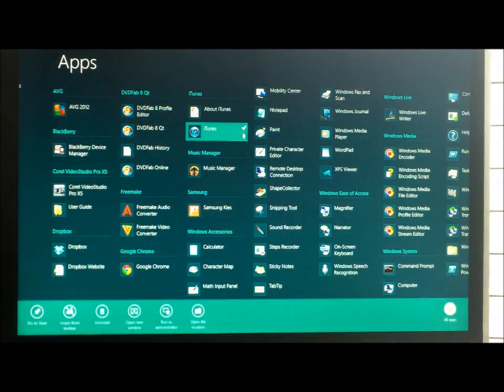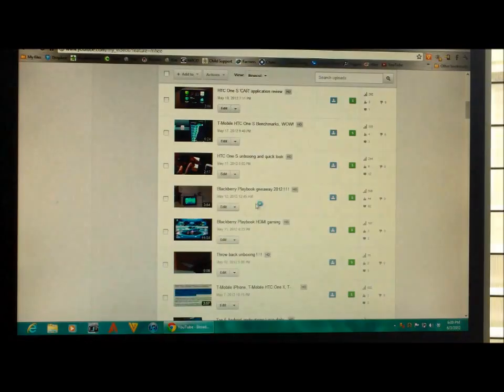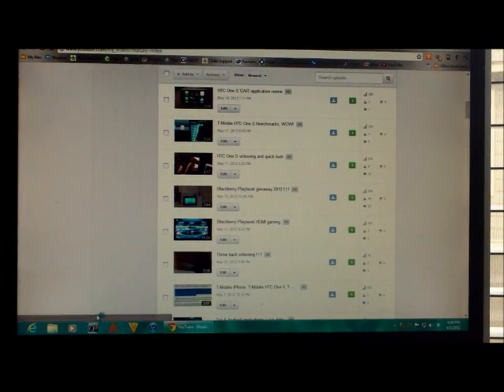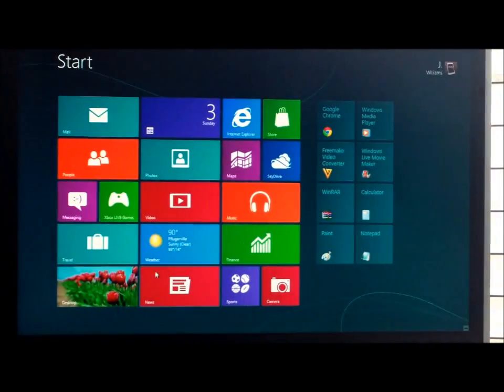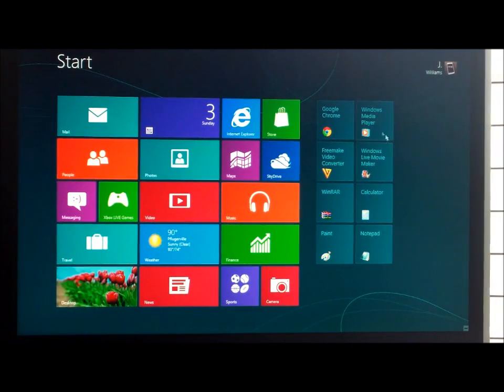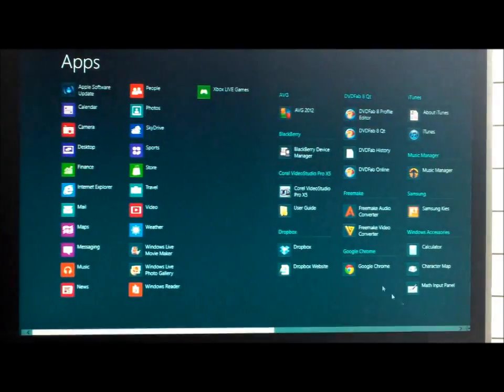If you right-click, a little check mark will come up, and then on the bottom left down here, you'll see unpin or pin. And that's for the taskbar that you're pinning these things on. So if you want to pin stuff to the taskbar, that's where you would do it.